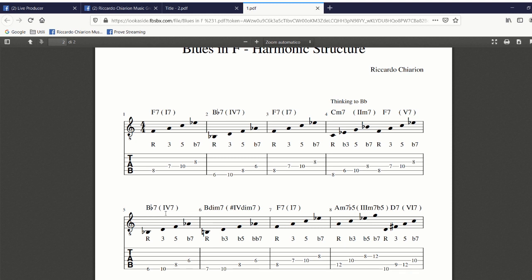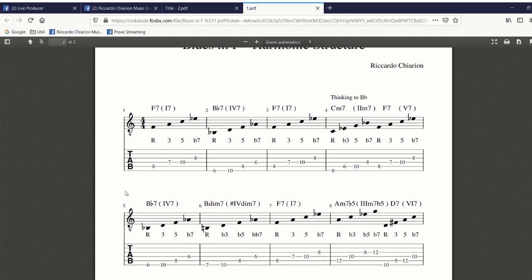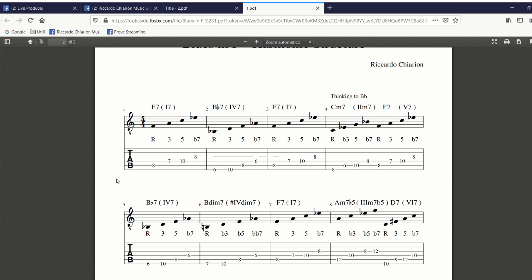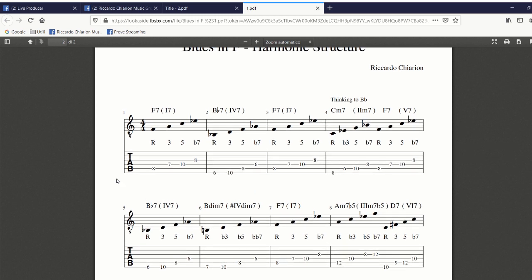I explained everything about why these chords stay together in the blues harmonic structure in the first video. So I suggest you go and watch that video if you didn't.